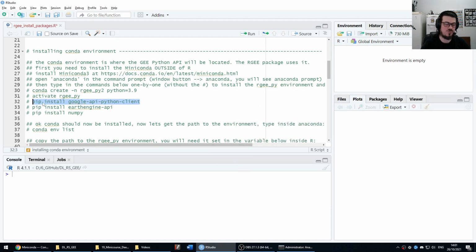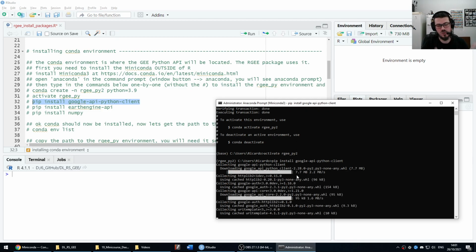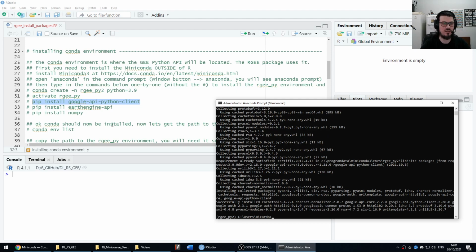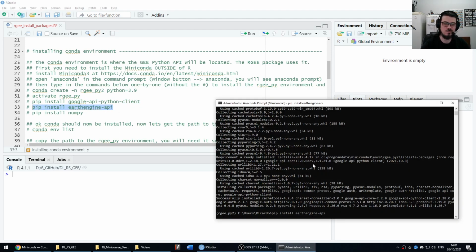And then you type in the script commands to install the packages. First is this pip install google-api. Just push it, it will download lots of stuff and start installing them. Okay, it's installed. Second one is the Earth Engine API.